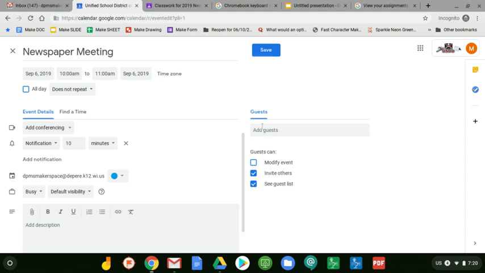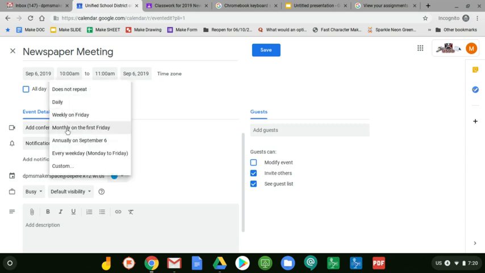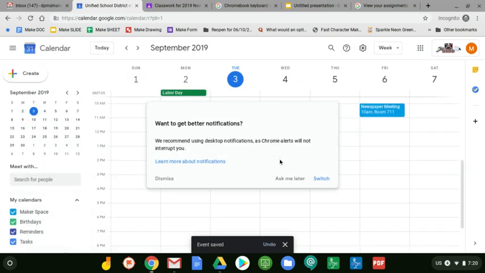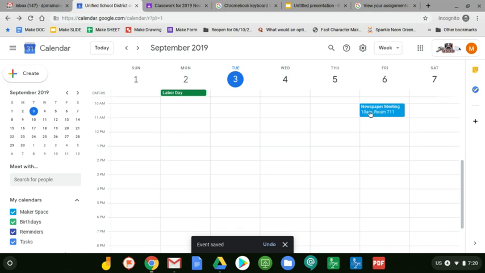You can also add the guests here as well and choose whether or not that repeats. Maybe you've got something every Thursday that you need to be reminded of. You can choose to repeat that weekly on that day. And then once you have it, you can save it, and then it'll sit right here on your calendar.